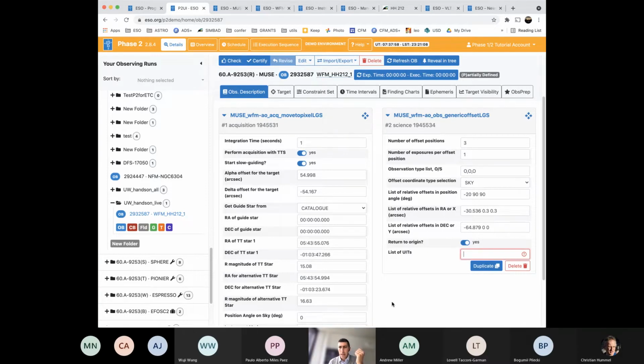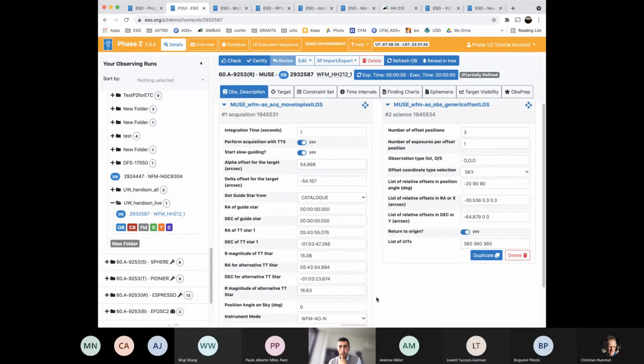What remains to be added is the integration time at each exposure, which I will put to 360 seconds, just for demonstrating how it works. I do not guarantee that this is the right exposure time on target for this specific science case, but it's just as an indication of what people should do.